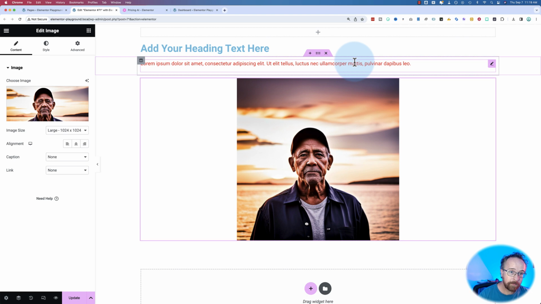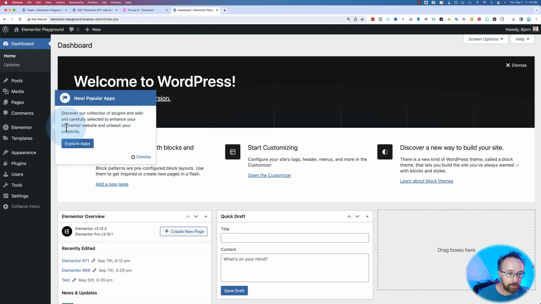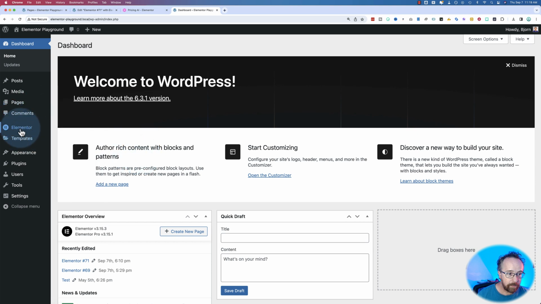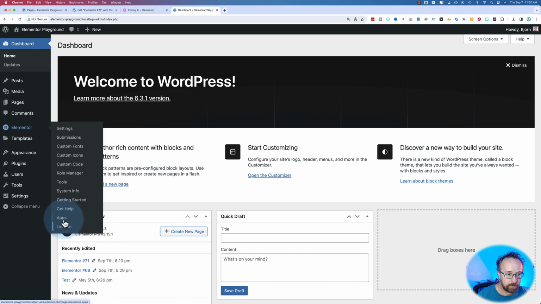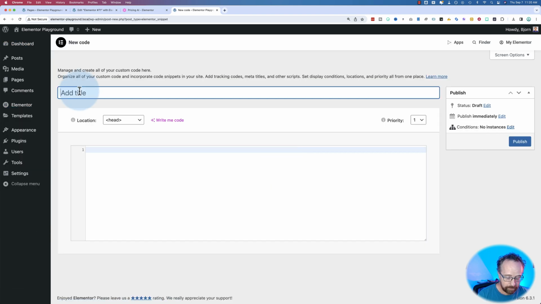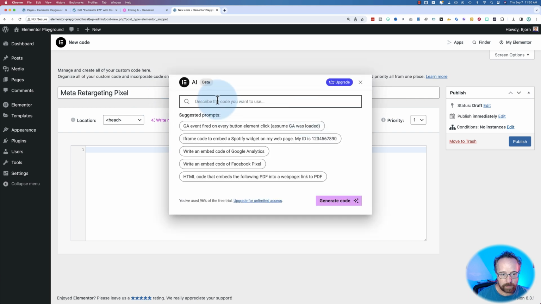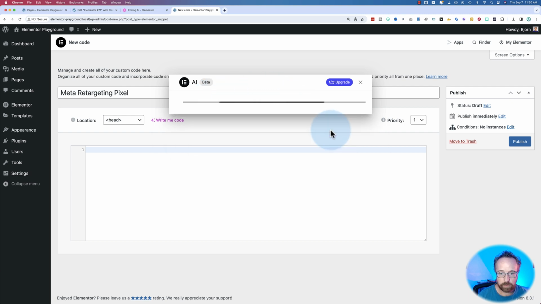The fourth place is outside of the editor. So if we head back to the dashboard and we go to Elementor, and then go to custom code and click on add new custom code. Let's give it a name, like meta retargeting pixel. This goes in the head section. I'm gonna copy this, click on write code, and let's say, please insert the meta retargeting pixel, generate code.